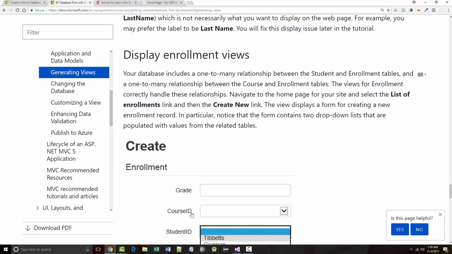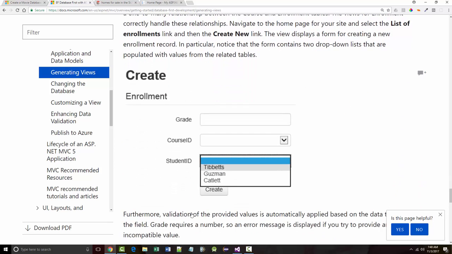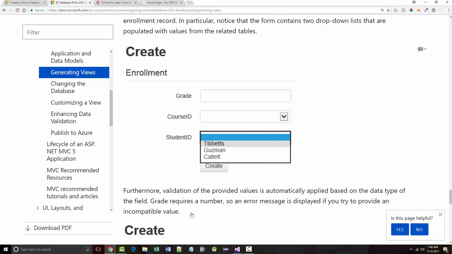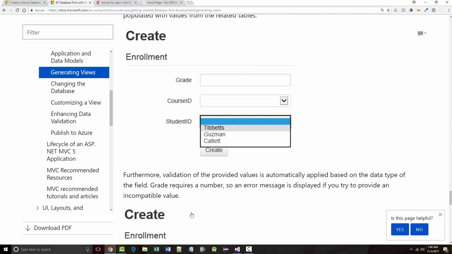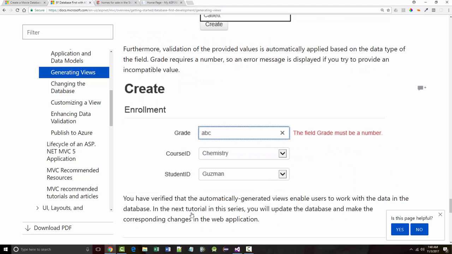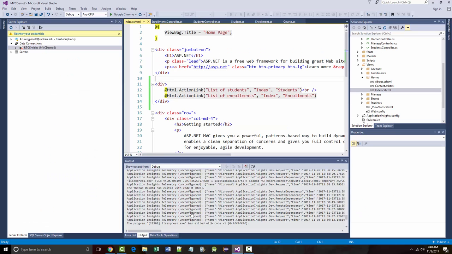All right. Then we did the same thing with enrollment. And you'll notice again for the ID, we had the last name. I didn't do a create there, but we could have. And notice it says here the grade, how it must be a number. Let's actually look at that. That's an important concept.